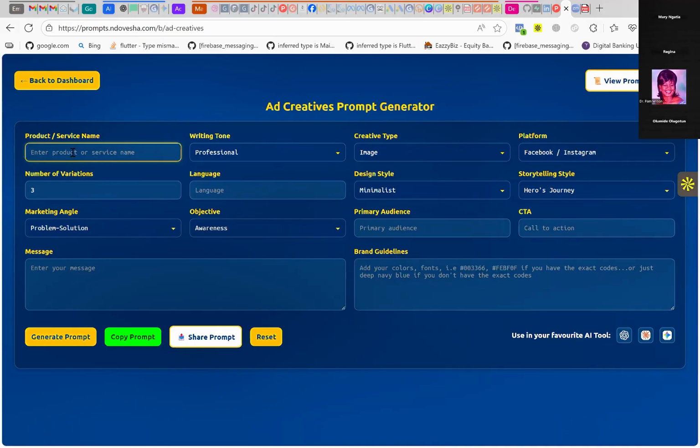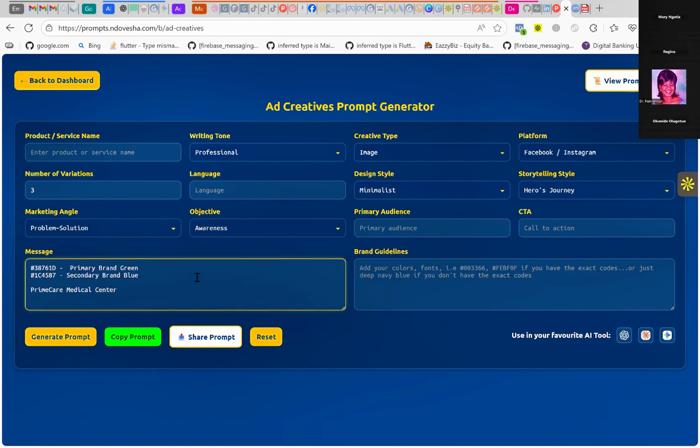So I'll need to enter the product name and the writing tone and all these. So we said, what's the name of our hospital? I pasted it here. So it's Prime Care Medical Center. Prime Care Medical Center.